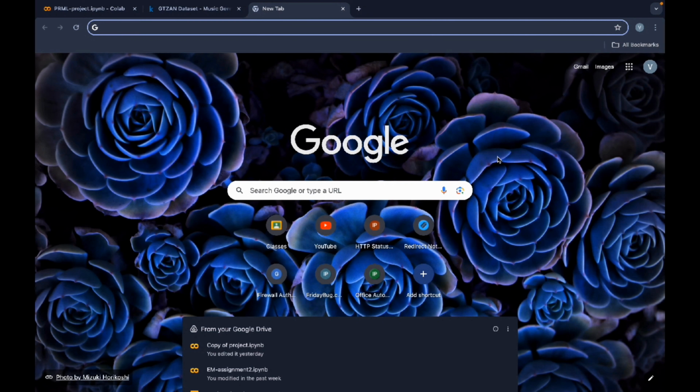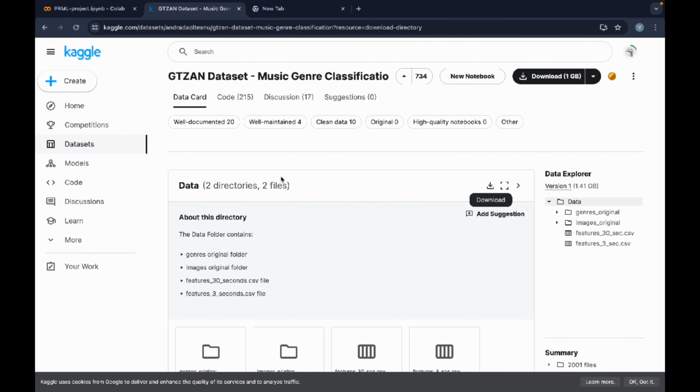So today I'm going to explain our PRML course project, Music Genre Classification. Let's start by explaining and visualizing our data. We have downloaded the GTZAN dataset from Kaggle. The link is provided in the description. So let's start with our project.